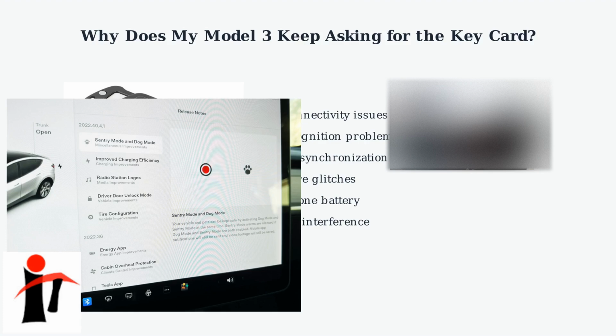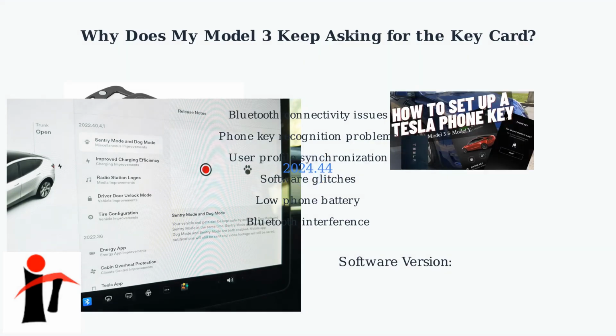Fortunately, Tesla has addressed many of these issues through over-the-air software updates. Versions like 2024.44 and later have significantly improved key system stability. Keeping both your car software and Tesla app updated is crucial for resolving these problems.